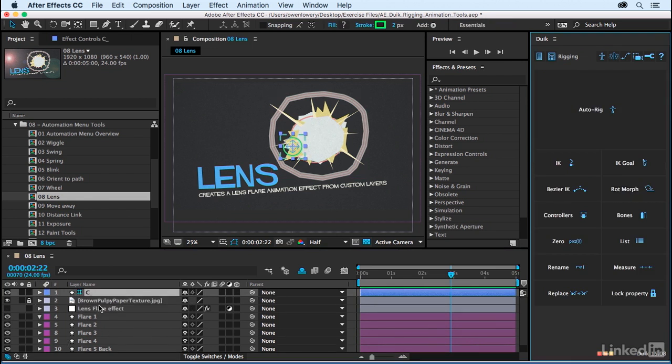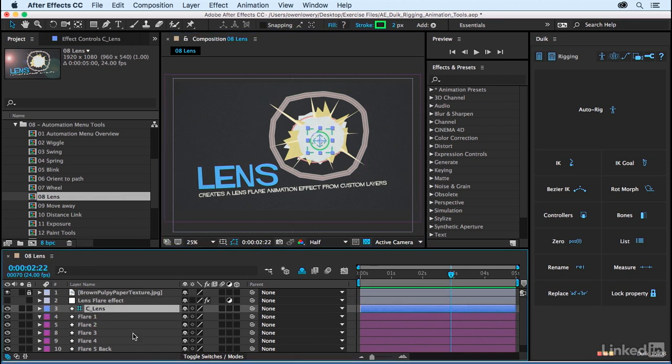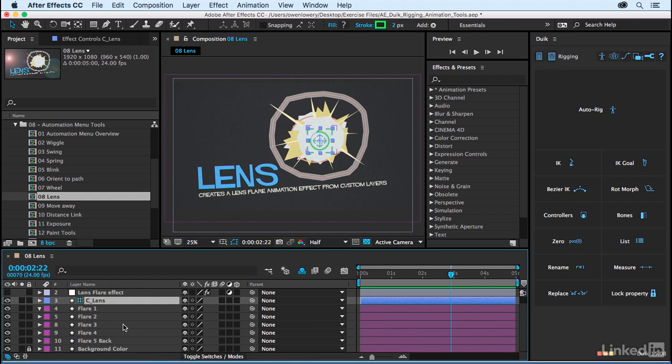Right off the bat, it gives us a new C_guide layer, which means it won't show up when we render it out, thanks to this little icon here. And I'm going to rename this by selecting it and hitting Return, C_lens. I'm going to go ahead and move this and line it up with the center of these. And now I'm going to move this down just above my flare layers.